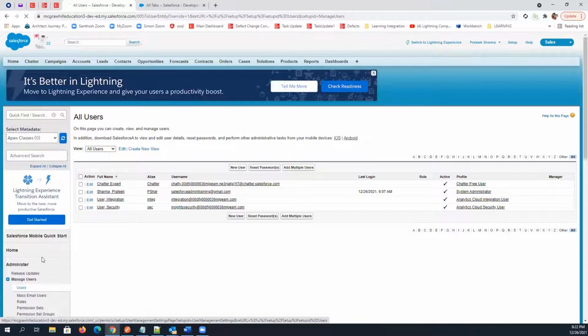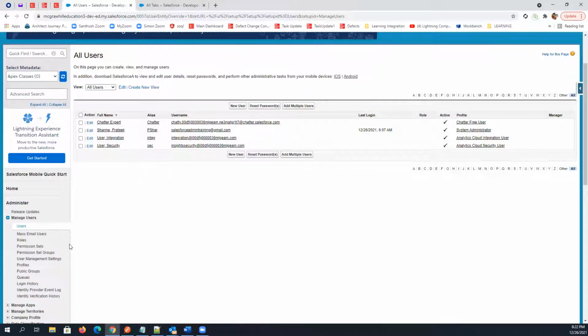So I have clicked on user, and after clicking on user, you will get this list view in which you will get all the users you have in your organization. So at the time of signing up this org, we have created this user, right? And these other users are required for Salesforce internal use, like a chatter expert user, and for internal access, integration and security.